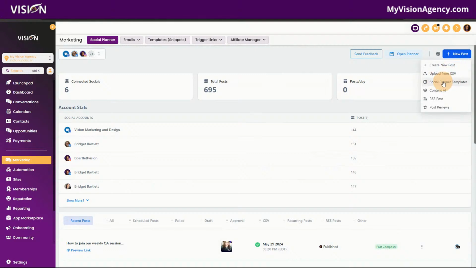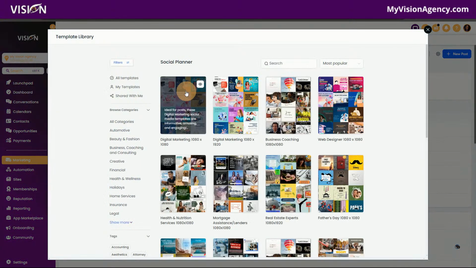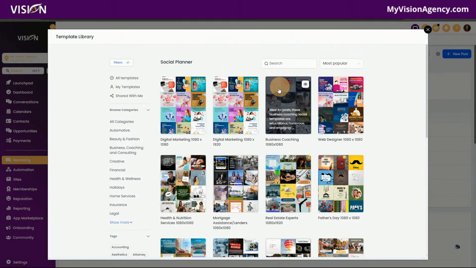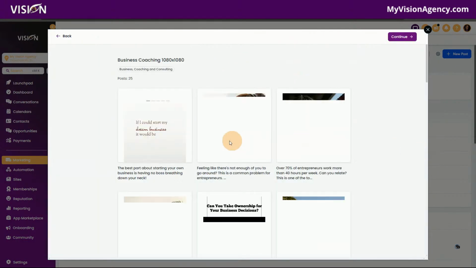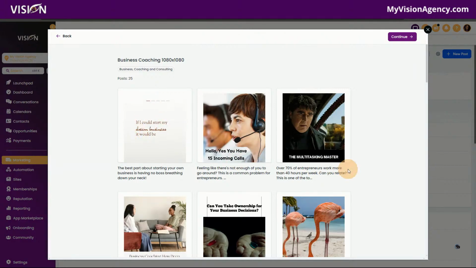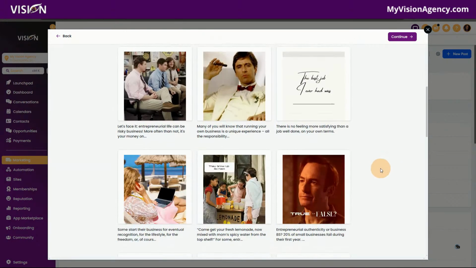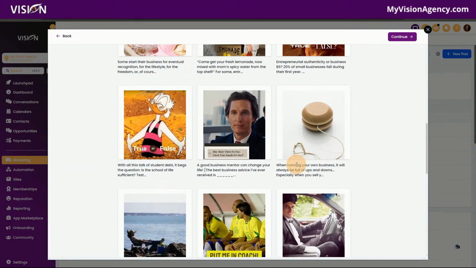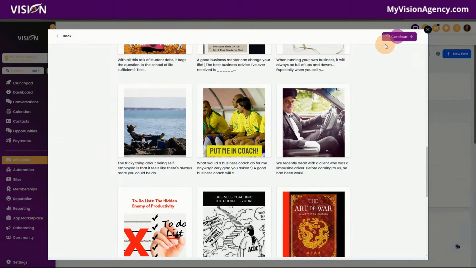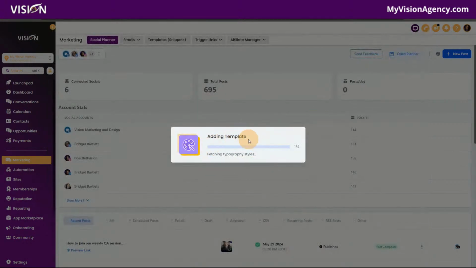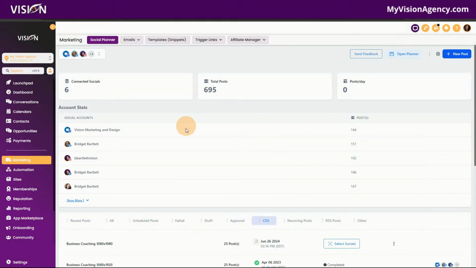Now we also have in the social media planner, you can see all of the different templates here. So if I was a business coach and I wanted to use this content here, you can click there and you can see all the different posts. They are unbranded, so they're kind of universal for every business. And all you'd have to do is click continue, and then you'll just add that template to your planner, and then you'll be able to schedule that content to post.